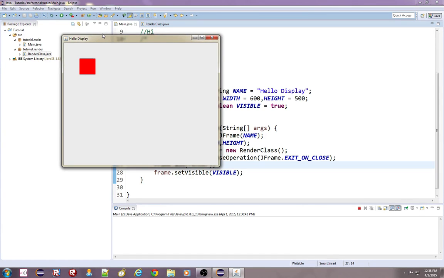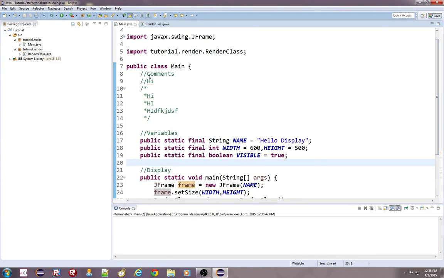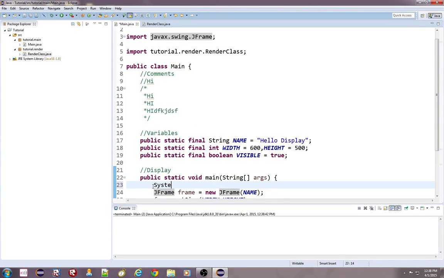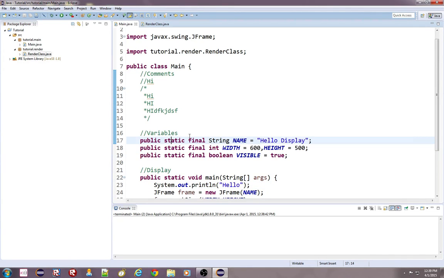So in the next tutorial, okay, let's go over what we did. So first I taught you how to make comments. Then I taught you System.out.println, how to print stuff out, and then I taught you about variables, which are very, very helpful. I taught you about a string, int, and remember, you do not need the final, and a boolean.